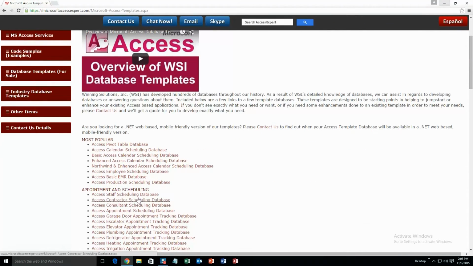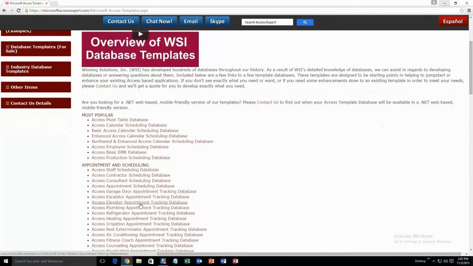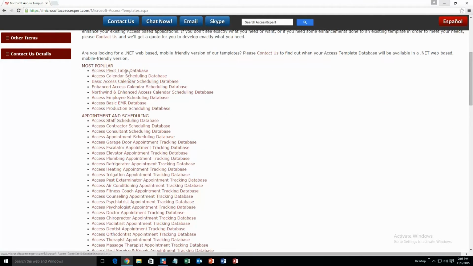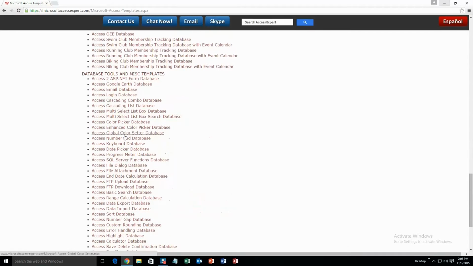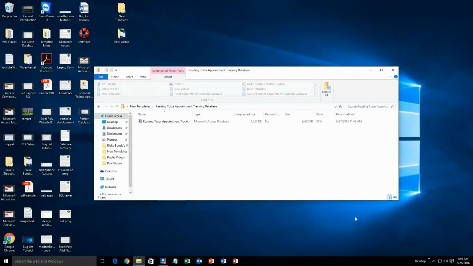Alright, this is a view of all of our templates that we offer. And as you can see, it's broken up into categories. First one is most popular, second is appointment and scheduling, calendars, and so on, all the way down to database tools and miscellaneous templates. Today I will be showing you the Access Reading Tutor Appointment Tracking Database template.